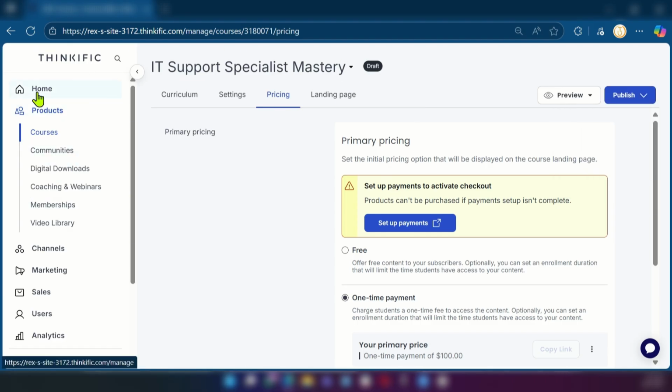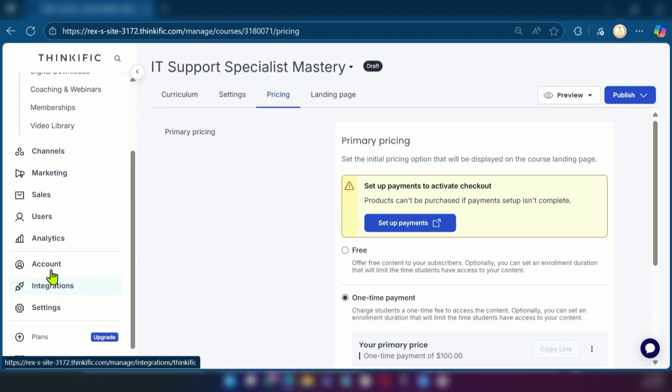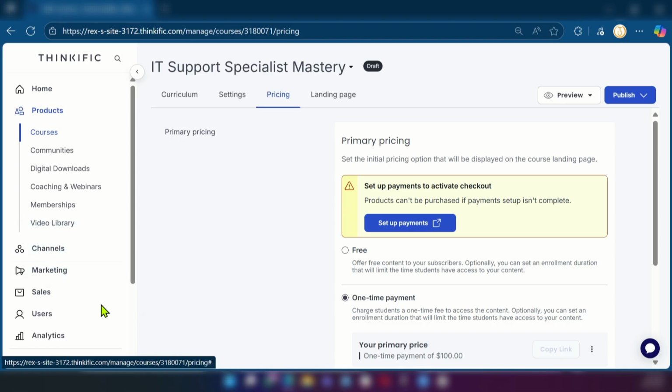Now on the left sidebar, you have your home, products, channels, marketing, sales, and these are different features that will help you improve your seamless workflow while using Thinkific. Now, Thinkific really tends to all your needs, and so you have everything you'll be needing as a course creator. We're done with courses, but then you have communities, digital downloads.